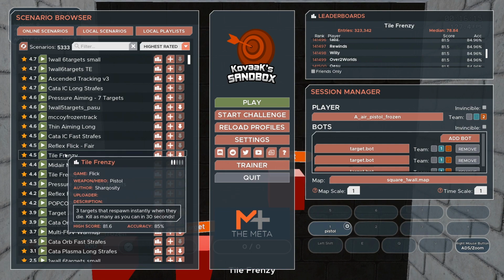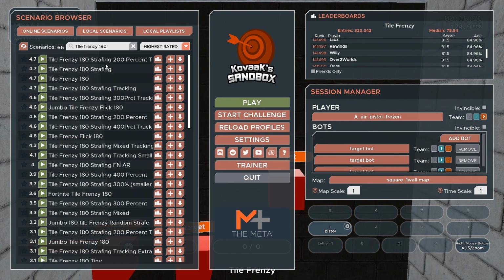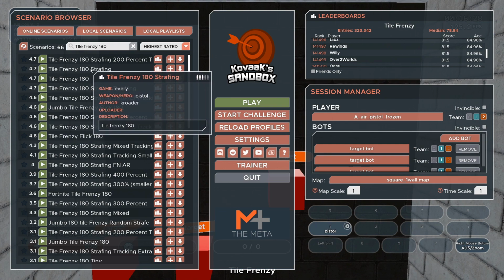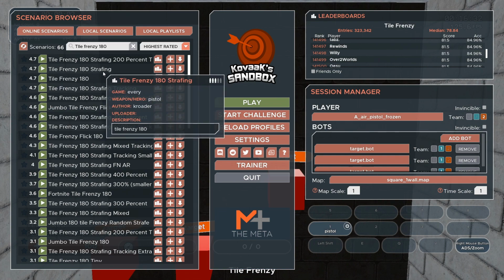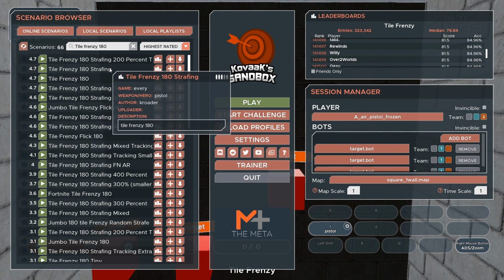One of my favorites is Tile Frenzy and Tile Frenzy 180, which is a whole 180 degrees. Tile Frenzy 180 right here. It's little boxes moving around. You can do strafing too, which is little boxes moving around, and then it's 180 degrees. So you have to flick on them and do all that, and that's for hip firing. And yeah, those are my most suggested scenarios.